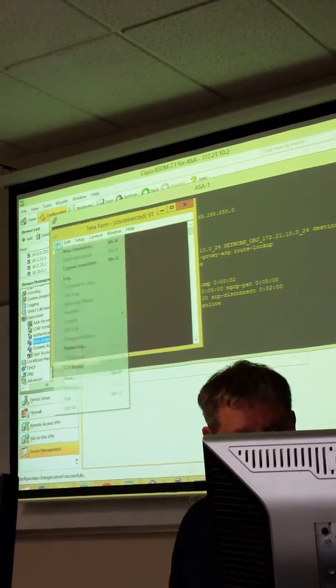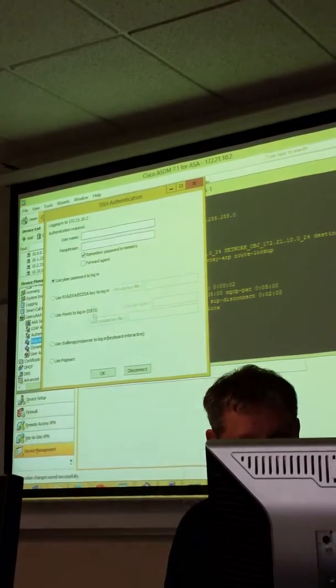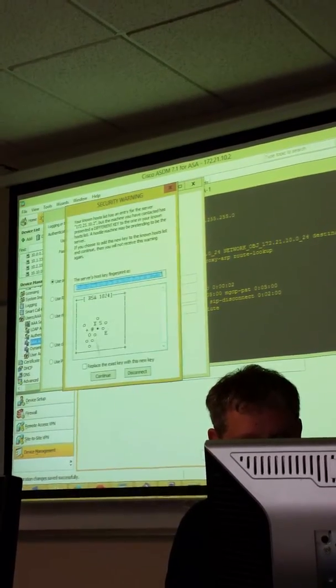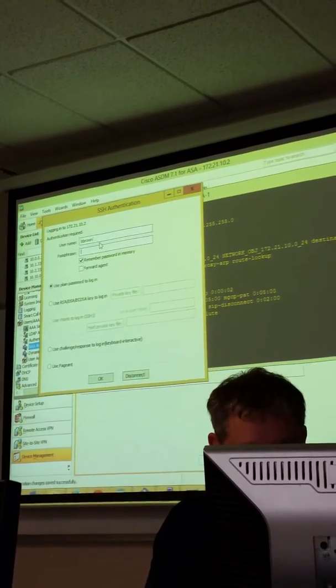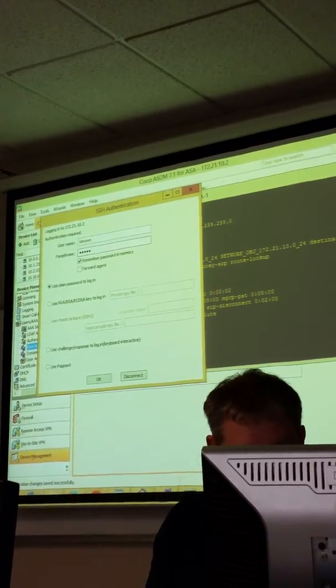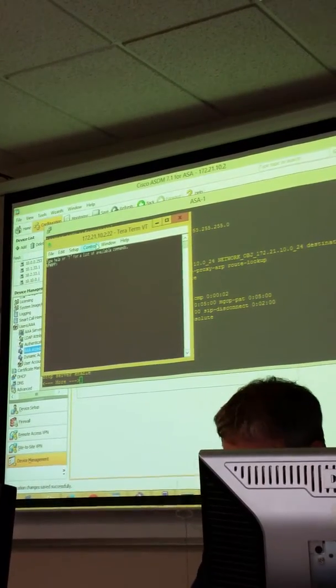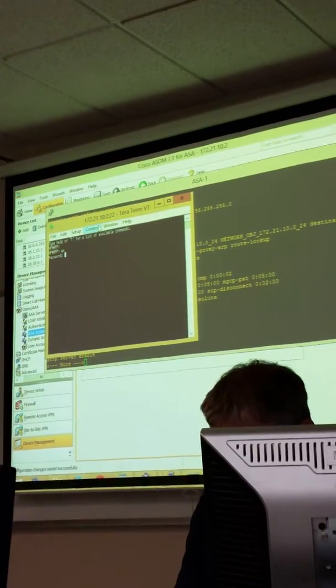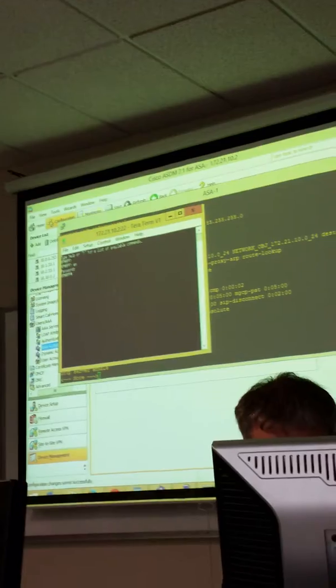And I go back. Try it again. Wait for my RSA key. I now have access. Okay. I don't have an enable password set, so it just lets me in.